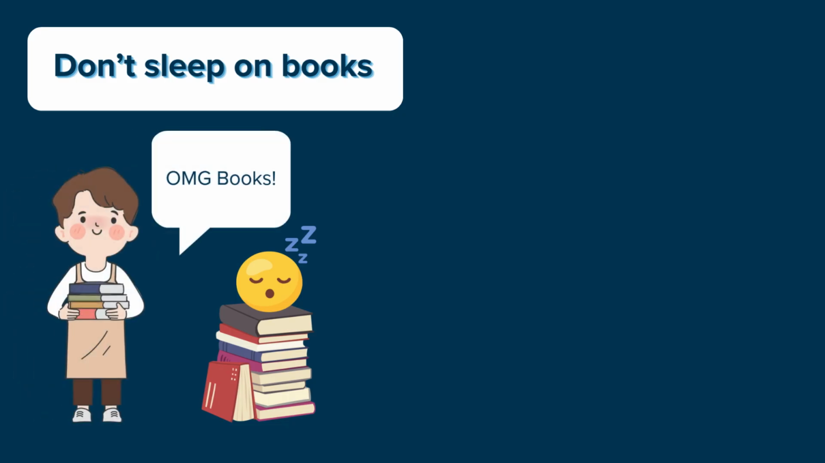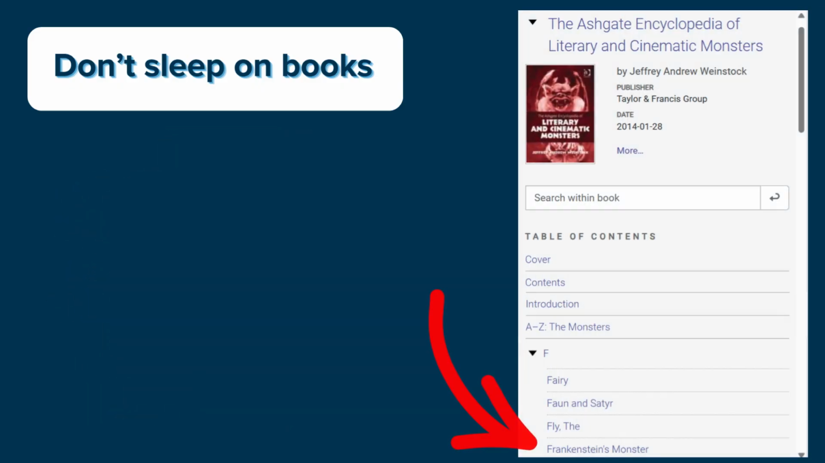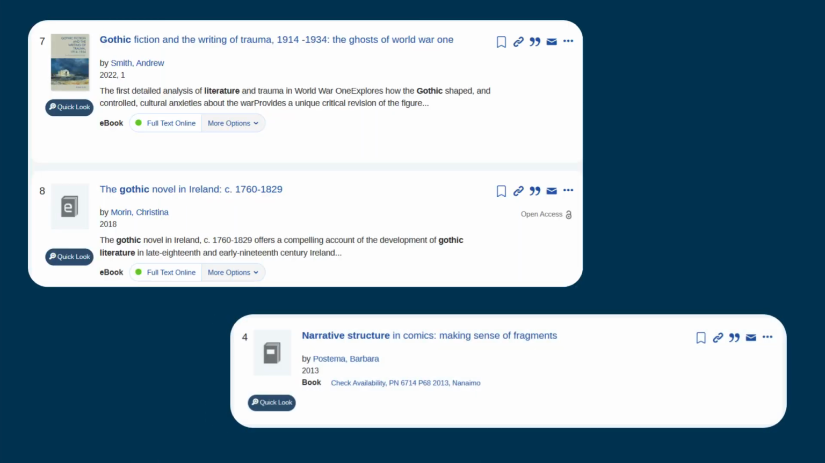At the risk of sounding like a cliche librarian, there are so many books in the collection that could help with your paper. This doesn't mean that you're reading a whole other book. There may be a book chapter or encyclopedia entry that offers some important context. For example, we have an encyclopedia of monsters that includes Frankenstein and the Wendigo, or books that analyze Gothic as a genre, or ones that discuss narrative structure and character points of view.